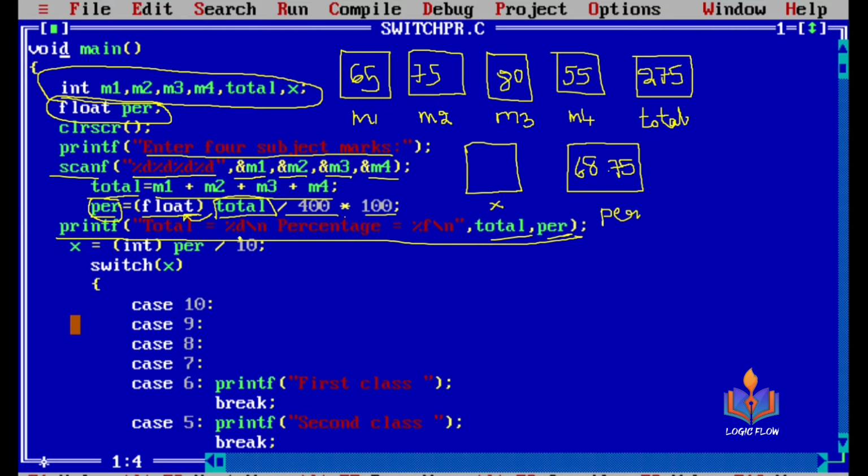Then I'm going to print these values, that is total and percentage, with valid messages. I say total equal to %d, percentage equal to %f. Print the value of total and percentage. So total I'm going to get 275, percentage I'm going to get 68.75.